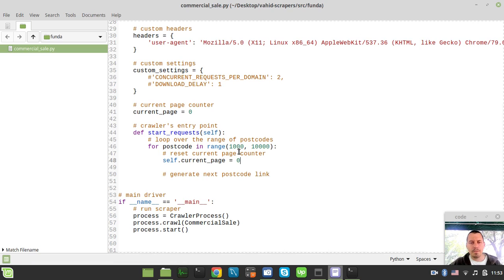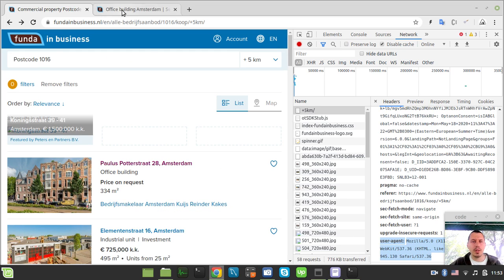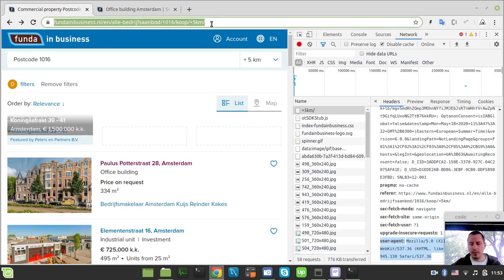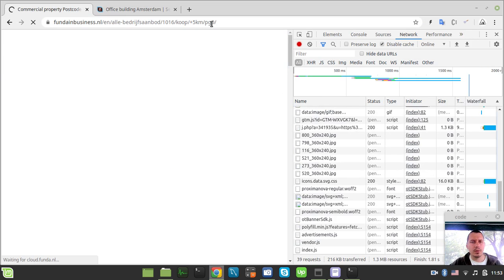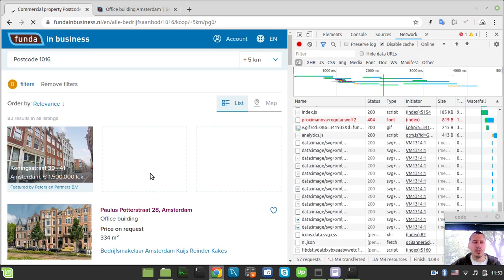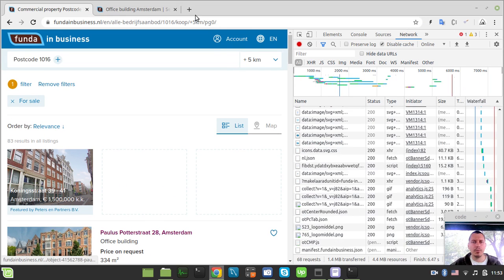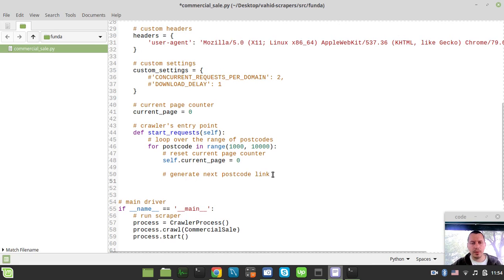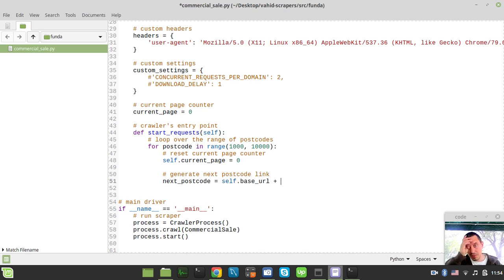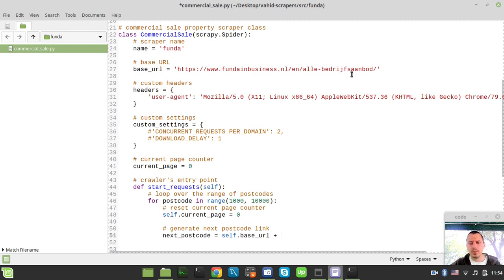So I'm just wondering if I actually can, over here, if I just say page 0, is this going to work? So is this going to show me exactly the same page? Yeah. So just for clarity, I probably could have used this as well. Okay, so generating the next postcode link. So I just create the next postcode variable, and this would be equal to self.base_url plus, and so what's the base URL?